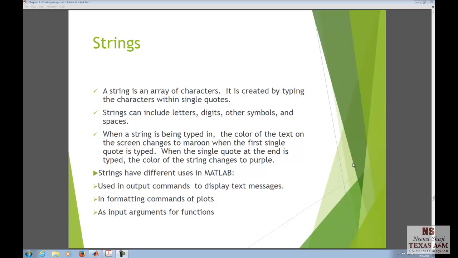Next we'll discuss strings. A string is an array of characters. It is created by typing the characters within single quotes. Strings can include letters, digits, other symbols, and spaces. When a string is being typed in, the color of the text on the screen changes to maroon when the first single quote is typed. When the single quote at the end is typed, the color of the string changes to purple.